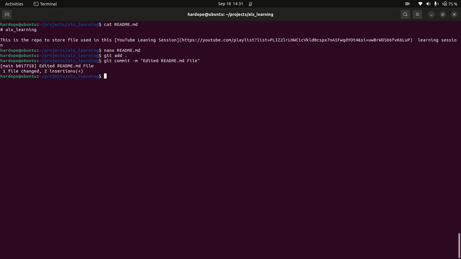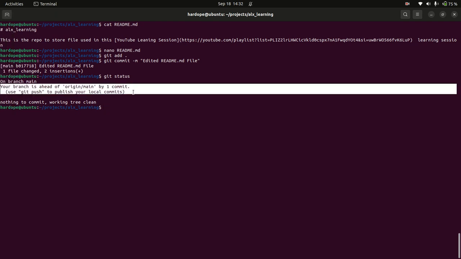Now there's also a git status command, git status. This shows you the changes you've made, the difference between your local repository and the one you have on GitHub. Now you can see, on branch main, your branch is ahead of origin main by one commit, which means we have one commit that we've not pushed to our GitHub page.